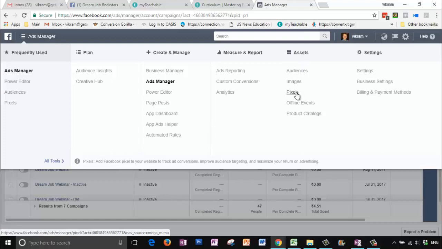Now let me give you the background to a pixel. A pixel is a little bit of code that Facebook will first generate for your account, and then it will ask you to embed that code on every page of your site.